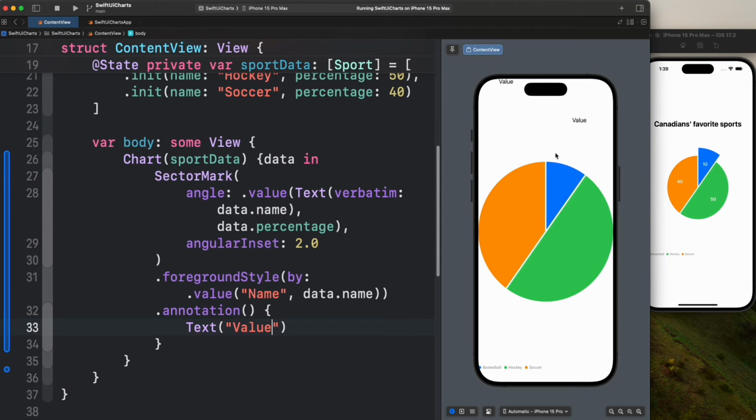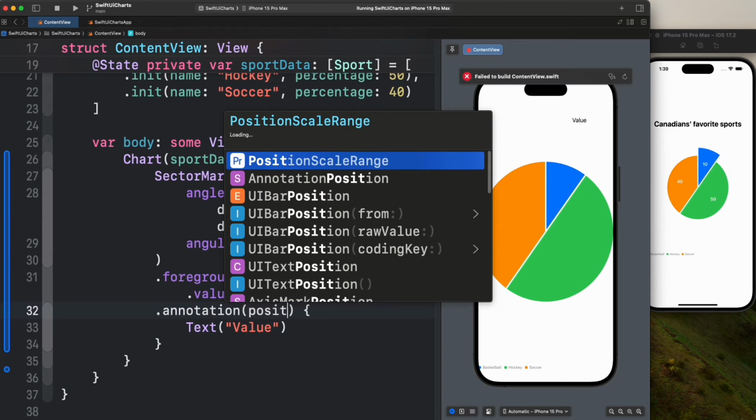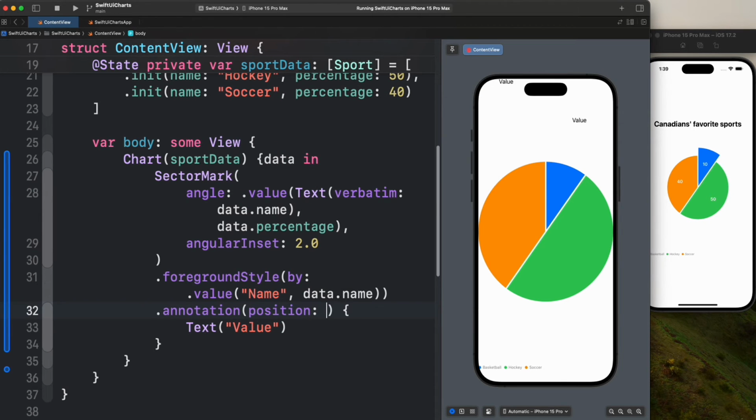It does not add it to our chart. So how can we fix this one? In order to fix this, on this annotation we can specify the position. Here position, and we want an overlay position. If I put overlay, here we go. You can see that now it will just put it on top of our chart. For each section it will simply put it on top of it. So this is the overlay property.